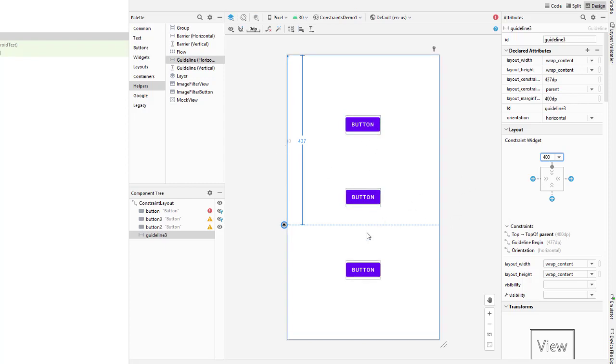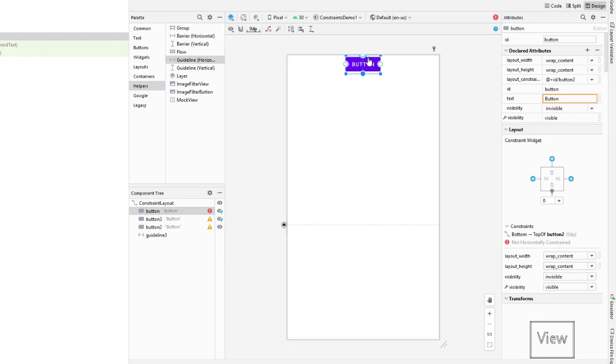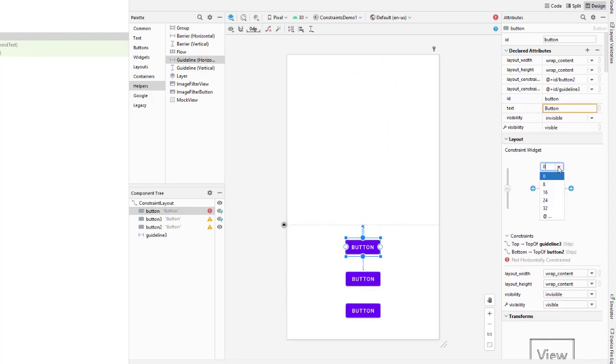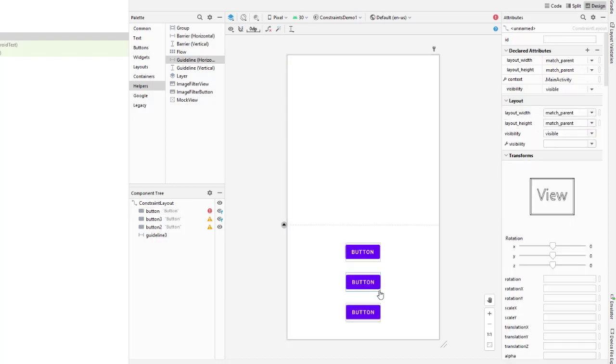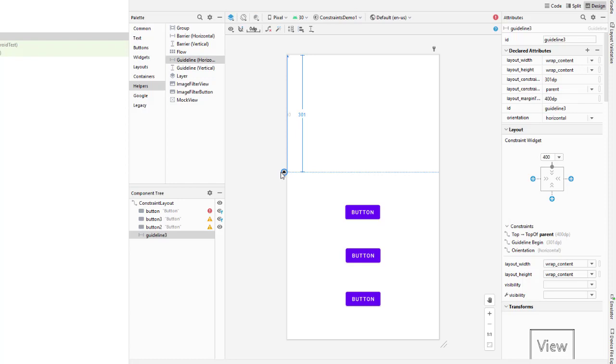But I want to make my buttons equidistant between that guideline and the bottom of the screen. So I'm going to take my top button. Let's remove the constraint there, but instead I'm going to grab the constraint and tie the top constraint to the guideline, and we'll make it 16. And so now those buttons are equidistant between each other, and the margins I've set up of 16 top and bottom. If I select the guideline and move it, my buttons will also move.